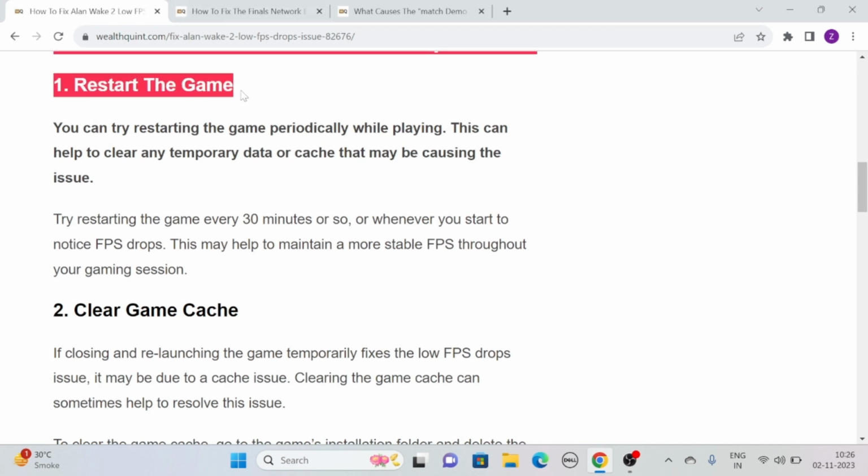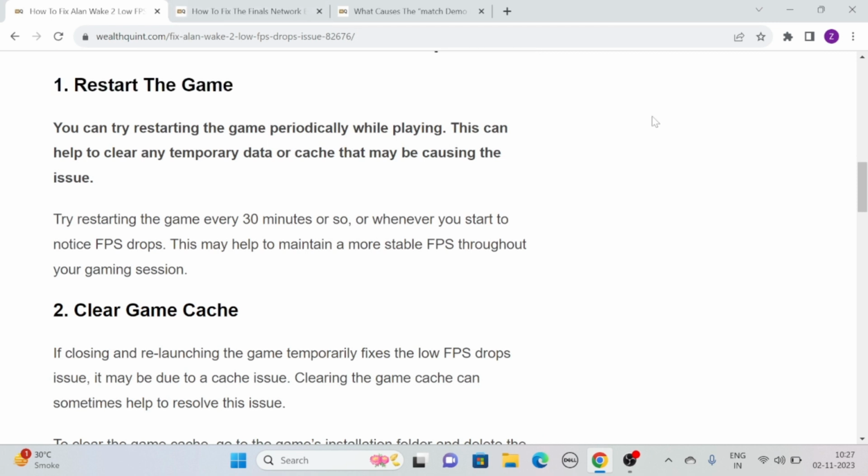Solution 1. Restart the game. You can try restarting the game periodically while playing. This can help to clear any temporary data or cache that may be causing the issue. Simply try restarting the game every 30 minutes or so, or whenever you start to notice FPS drops. This may help to maintain a more stable FPS throughout your gaming session.